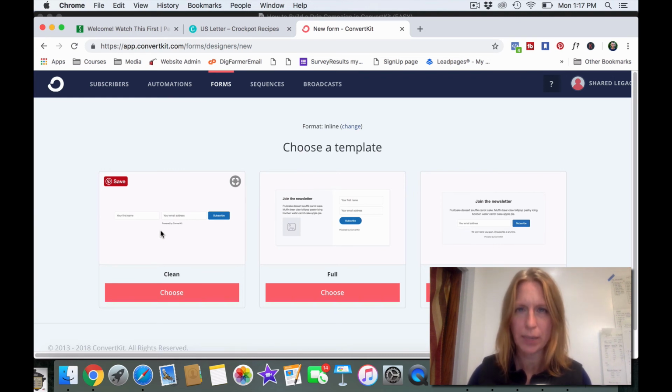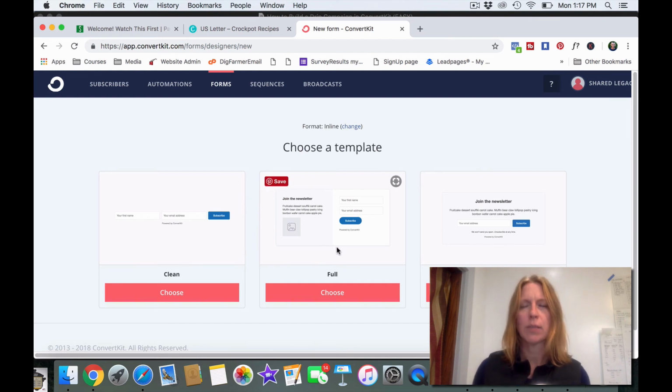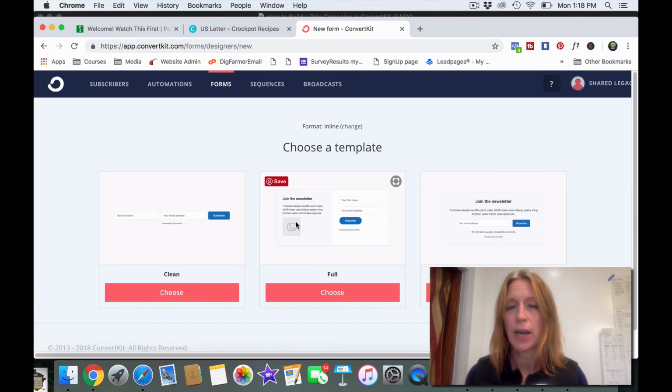So I didn't need to explain it in the form itself. But if I wanted there to be some more clarity about what this form was, then I have a couple of other options. I have this one where I can say, hey, this is what you're going to do. Join the newsletter. And then I can put a little image here or download my A to Z vegetable guide.